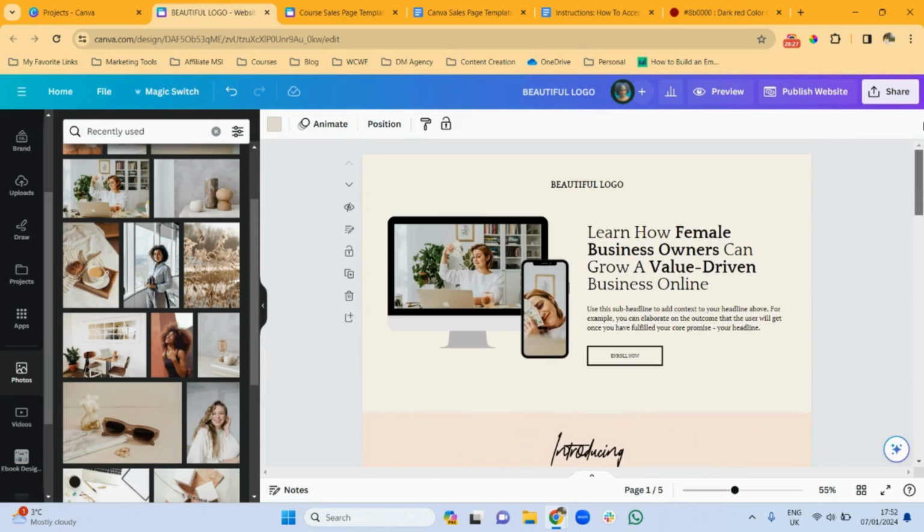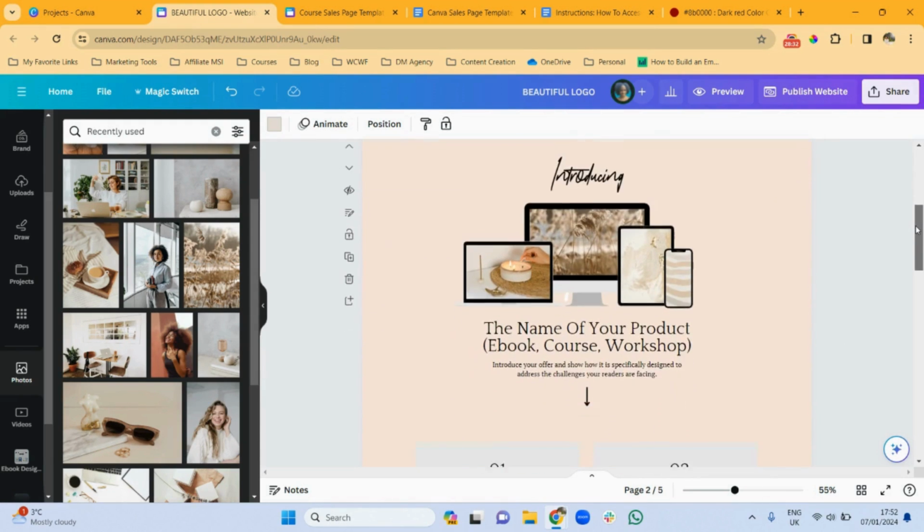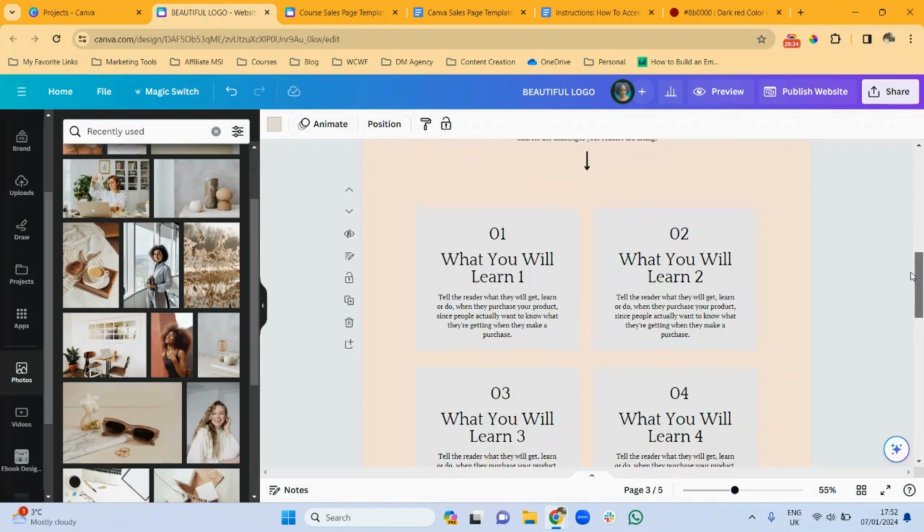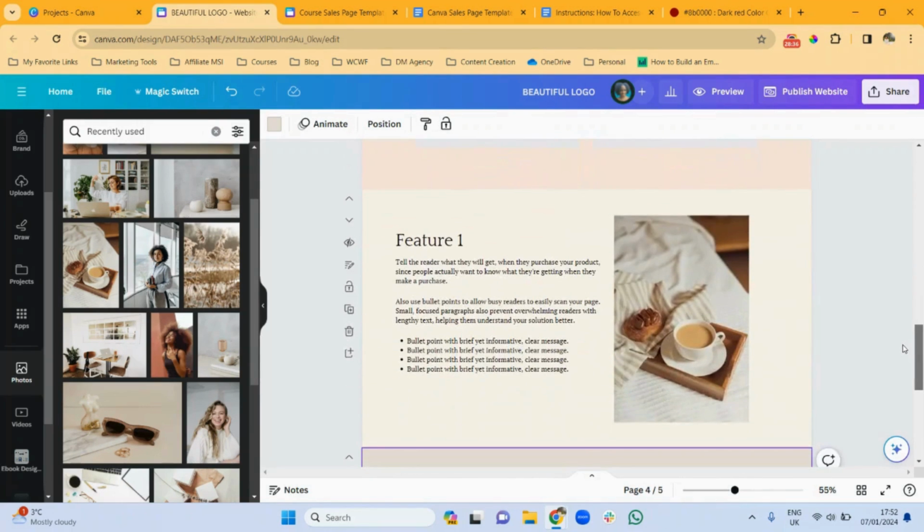Okay, so this is what the final page looks like. This will obviously be longer when you complete the sales page, but I love how this looks.